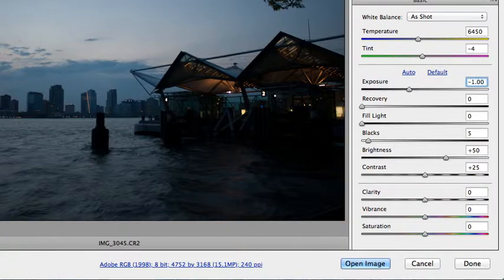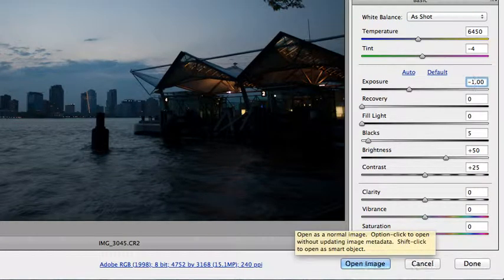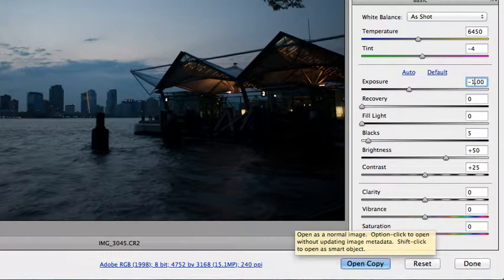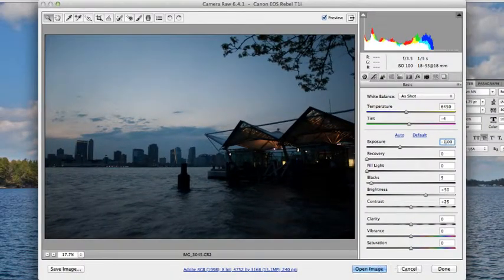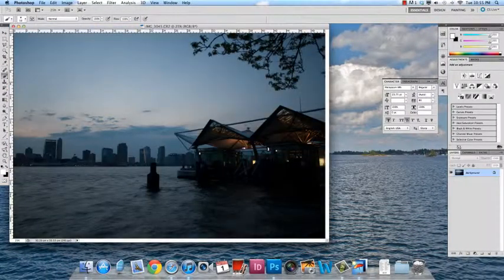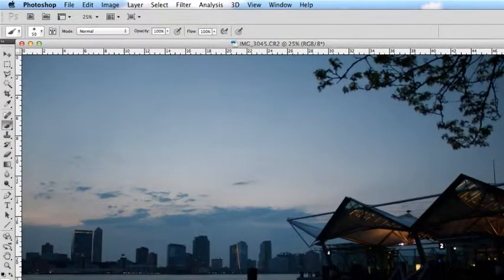And as you have it open, I need you to click on Alt on your keyboard or Control on your PC keyboard. You see this Open Image button changes to Open Copy. I need you to click on Open Copy. This way, whatever changes that was made to this picture would not be saved into the original raw file.